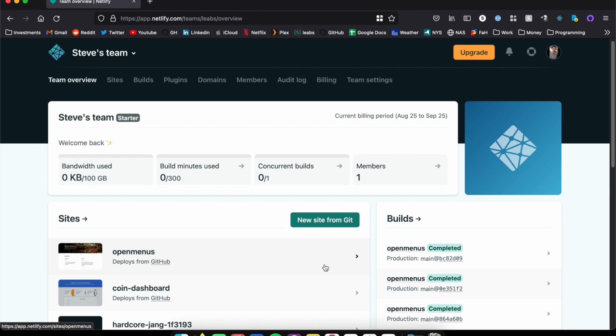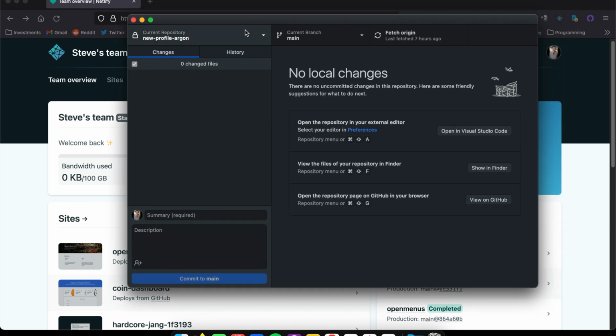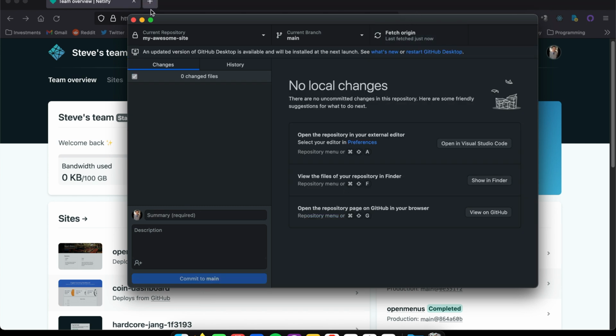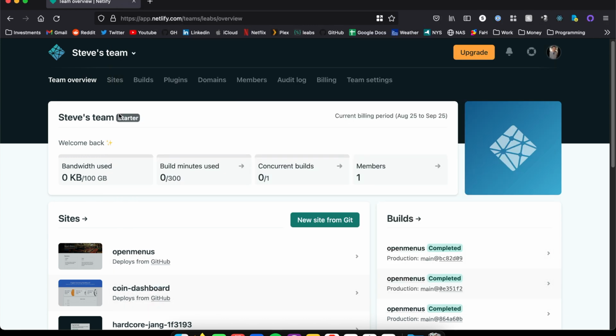So using the previous website as a template, we're going to go ahead and push the changes that we made in the last video to our GitHub repo. So I'm going to just go down and select the My Awesome Site repo, and here you can see all the changes we made to the config, all the layout files, and the parts collection, the changes we made to about and to index. So I'm going to do adjustments to site, which is a very descriptive message for the commit. So here we go. So I push that. So we know GitHub is all up to date.